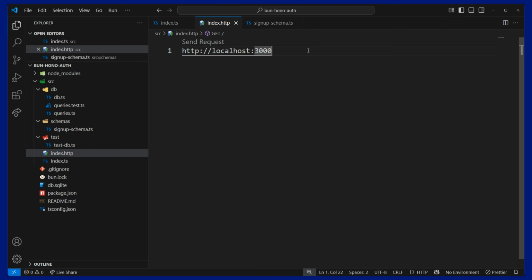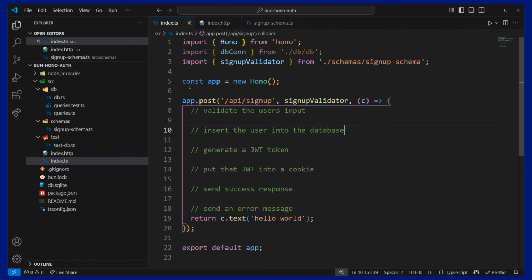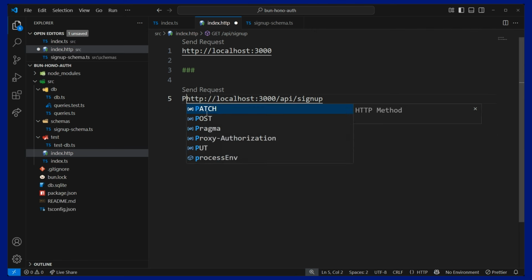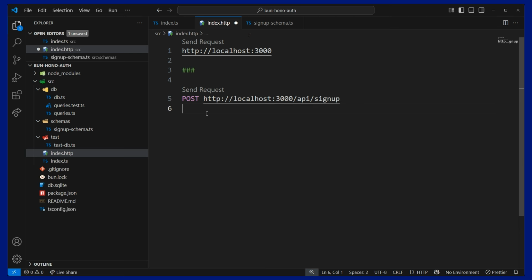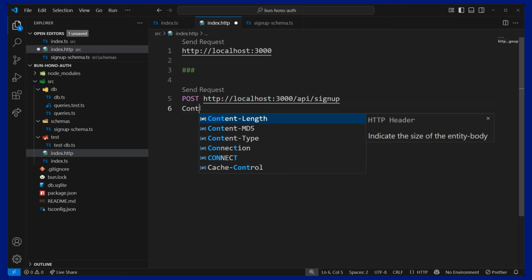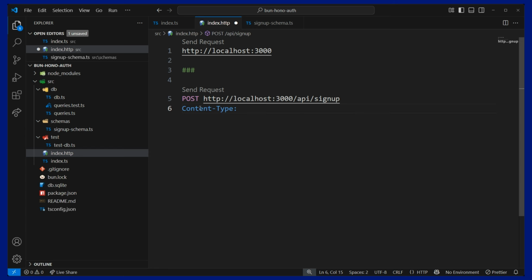So if we come here, and we can add triple $sign to create a new request below. So slash localhost 3000 slash API slash signup. And this is a post request. So we do need to match that there. So the way this will look would be post. And then we can say the content type is application JSON and add our payload here.